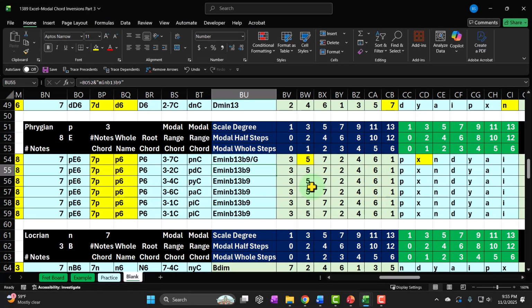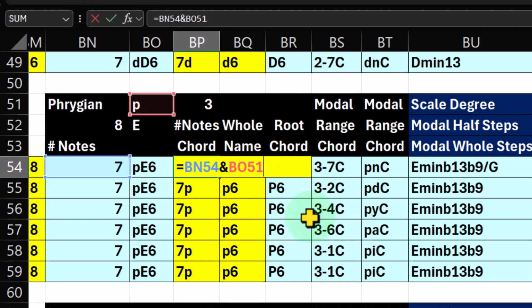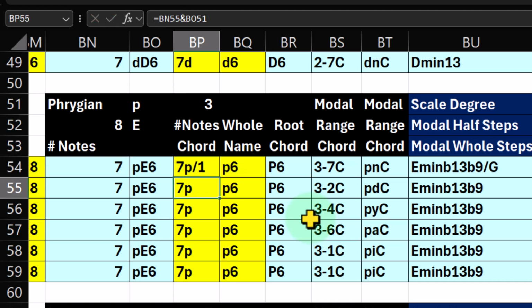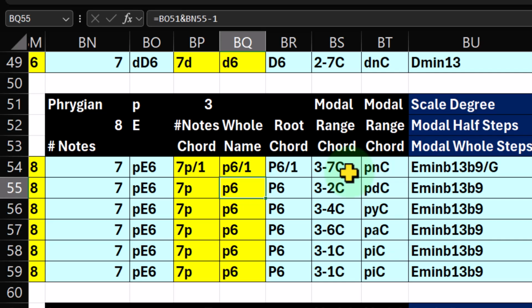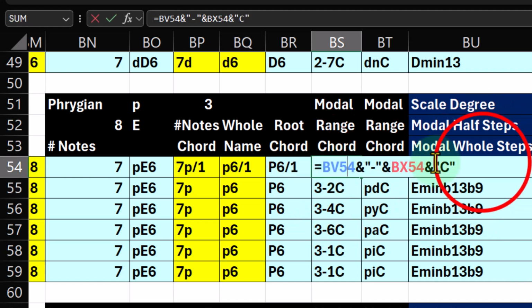So that would be an E minor flat 13 flat 9 slash G, which would be a whole lot easier if I go over here and say this is going to be saying and then quotes slash 1, end quote, going to copy that. It'd be a whole lot easier to just call it a 7 Phrygian slash 1, meaning 7 note Phrygian first inversion, or a 7p slash 1. I mean, that is ridiculously easier or cleaner to say. I mean, it's like absurd.